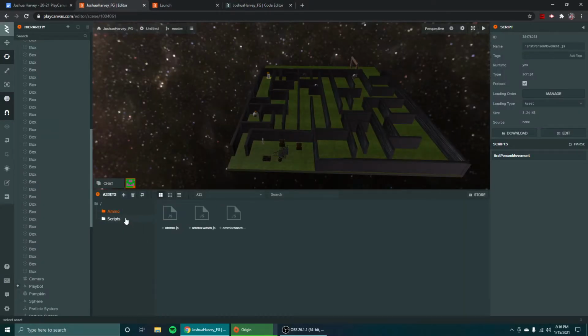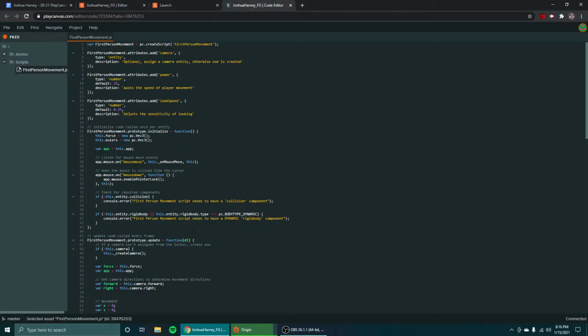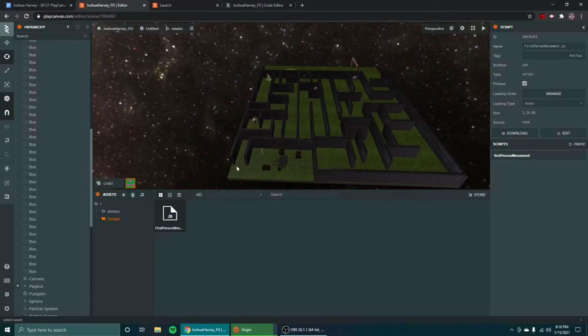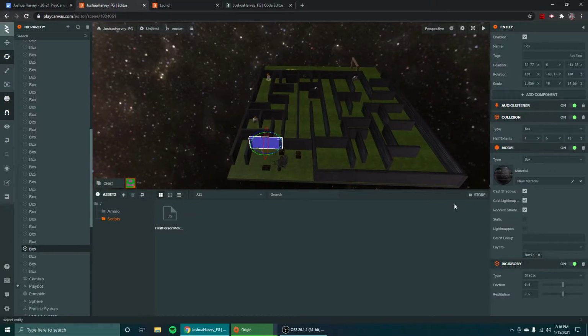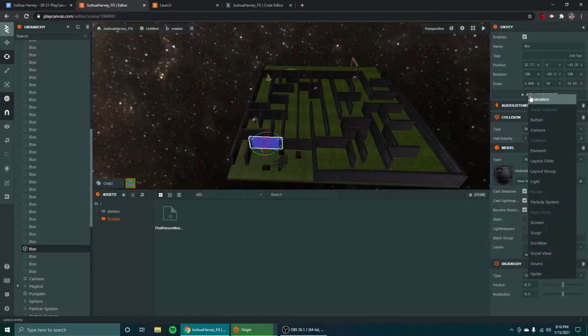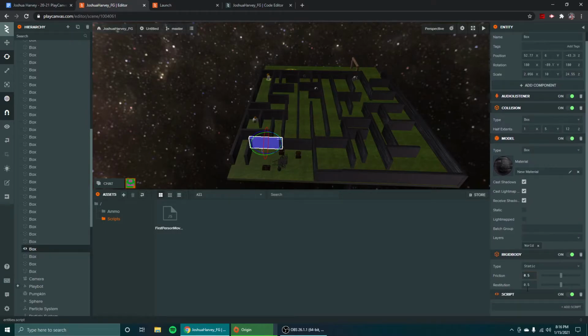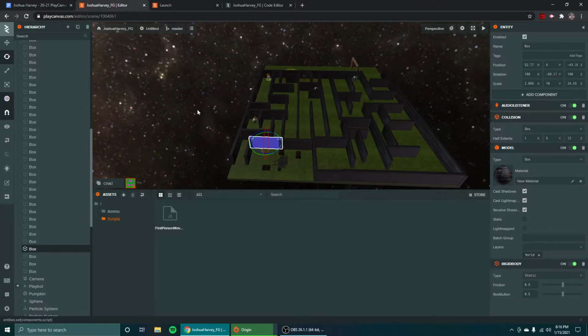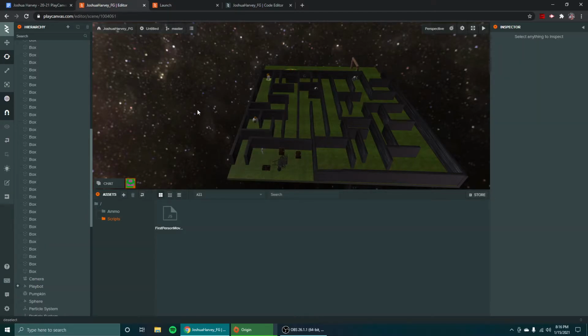And so pretty much you add a script, you just go here, you click new asset, and you can upload scripts, and then you can type your own script. You can do whatever you want to scripts, and you apply those to entities by clicking on your entity, and you click add component, and you can add a script just like that, and then you just drag it on there. And that is how you add scripts to your entities in PlayCanvas.